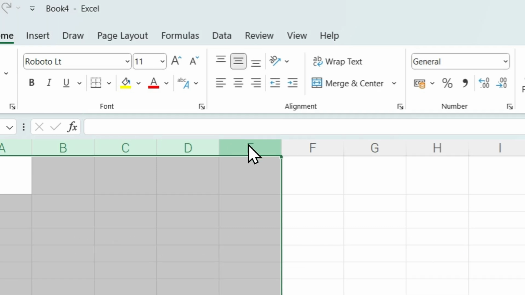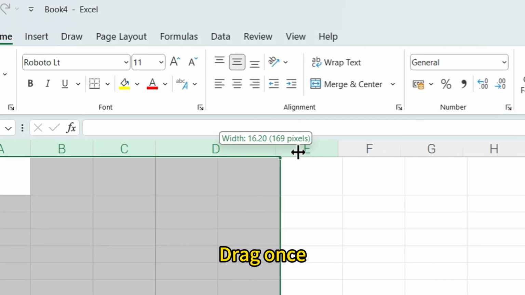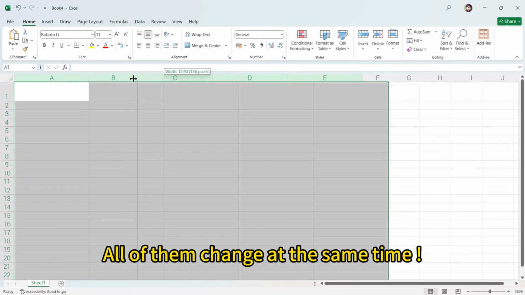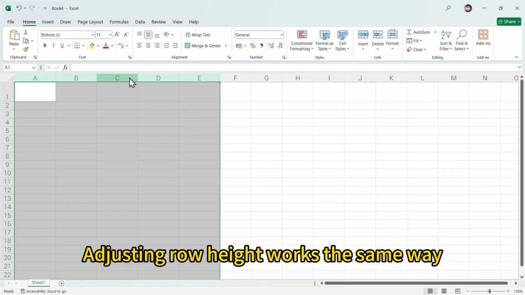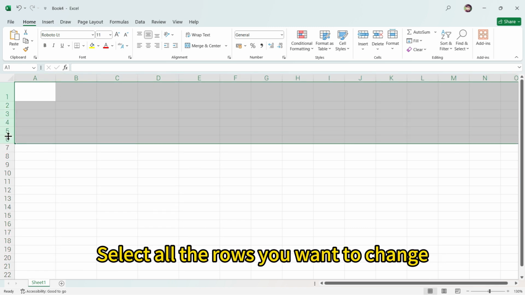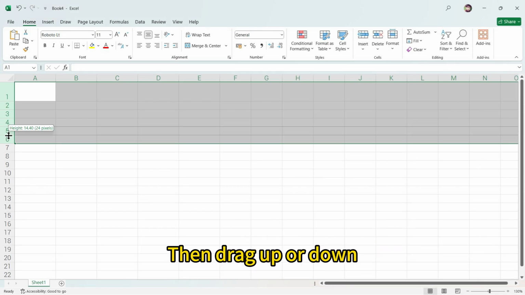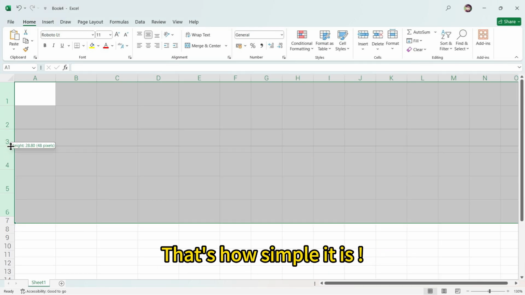Hover between any two of them. Get that cross arrow. Drag once. All of them change at the same time. Adjusting row height works the same way. Select all the rows you want to change. Wait for the mouse pointer to turn into the black cross arrow, then drag up or down. That's how simple it is.